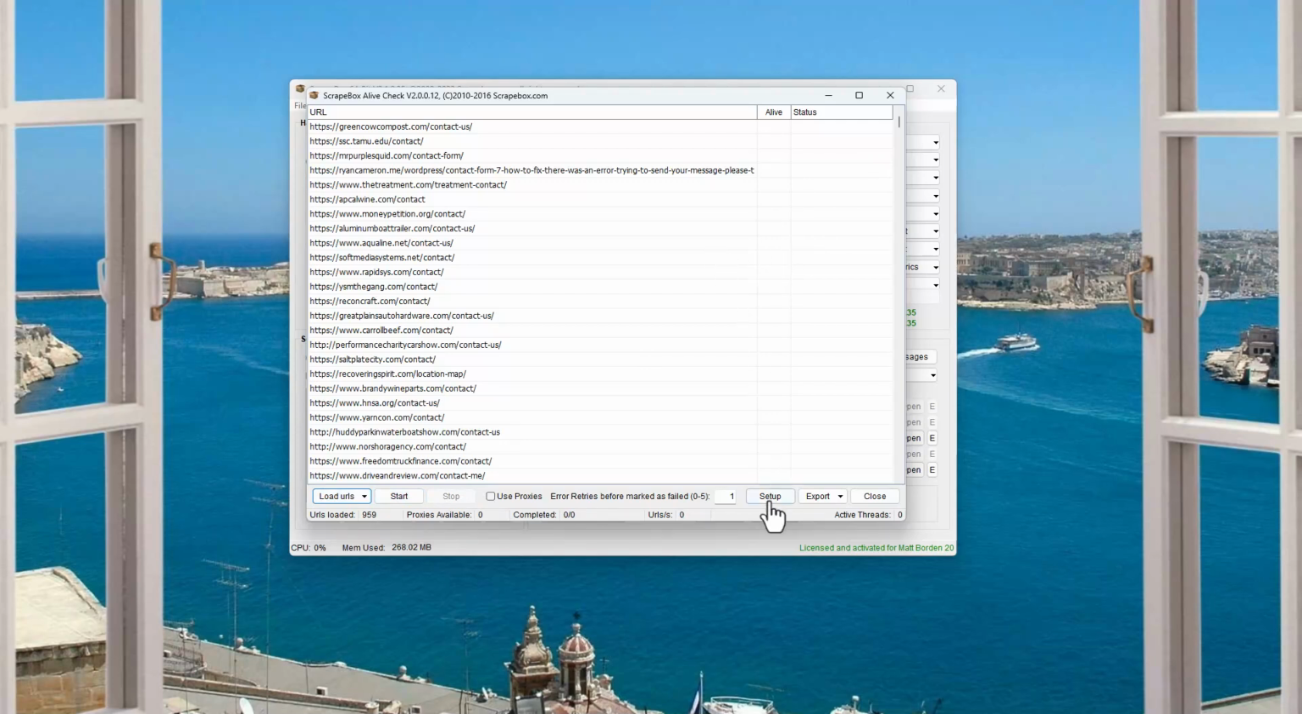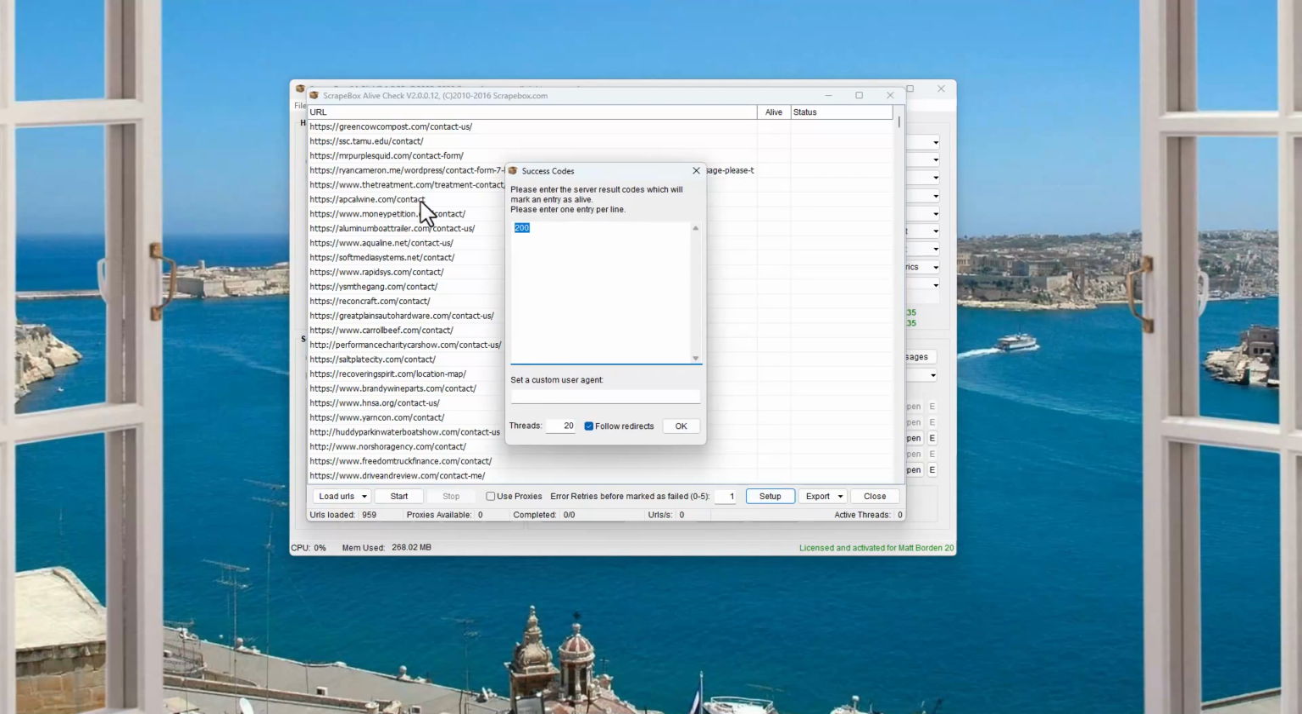Initially, it comes set up to scan for a 200 response. If you know what that is, great. If not, I'm not going to go in depth. You can Google it. But basically, when a website is working, it returns what's called a 200. So this happens in the background with your web browser. Scrapebox is doing it in the background as well. But you need to understand at least what response codes are. And again, you can Google that.